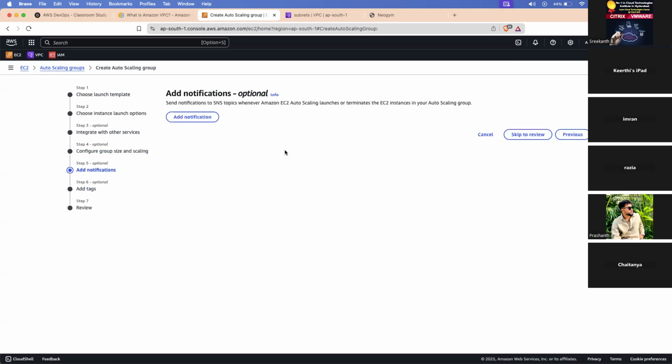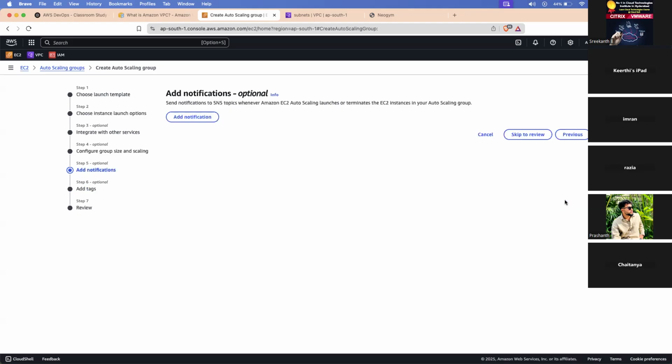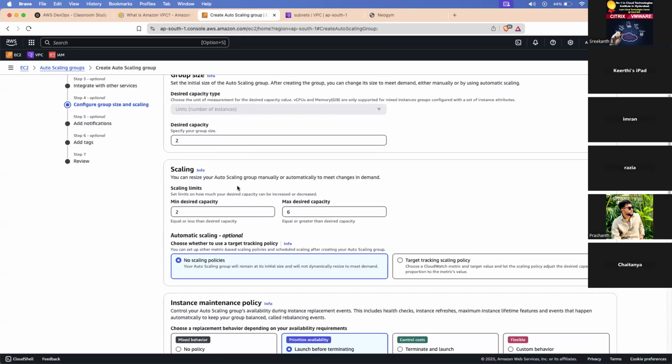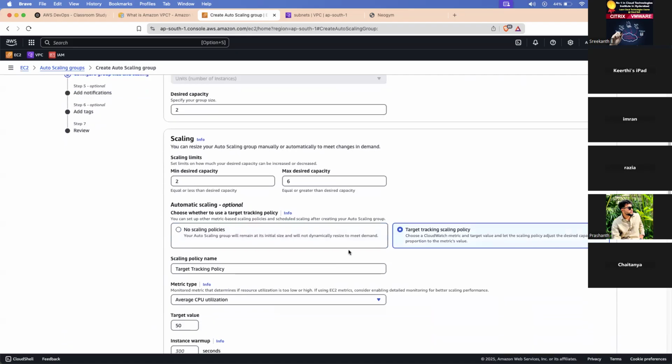Because we have the scaling policies, we have... No, not notifications also. So come to the fourth step itself, come back to the previous. Here you choose no scaling policies, right? Scroll down and choose target tracking. So now here we need to use the target tracking.